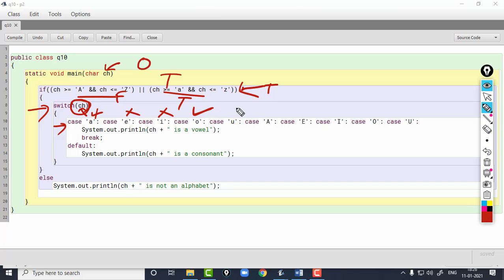Therefore, a fall through situation will occur and control will come to the next case, that is case u, and inside this also there is no statement, there is no break. So the control will go to a, similarly it will go to e, i, o and u. When the control reaches case U, inside it we have a statement which is simply printing that ch is a vowel, and ch is storing o. So it will print o is a vowel. Okay.